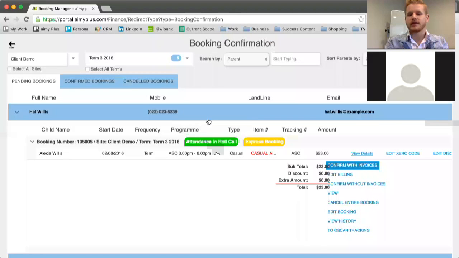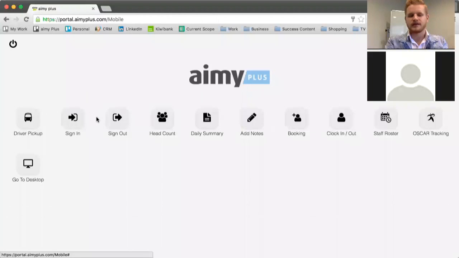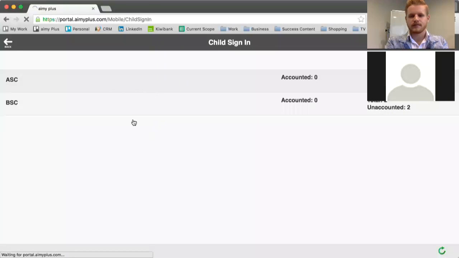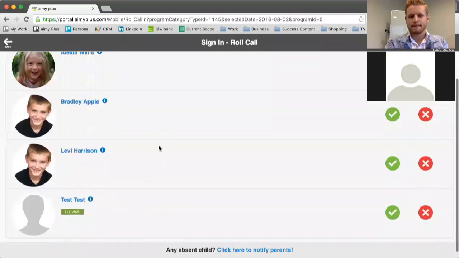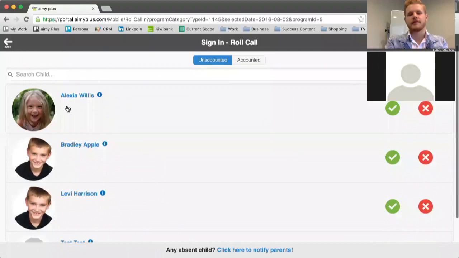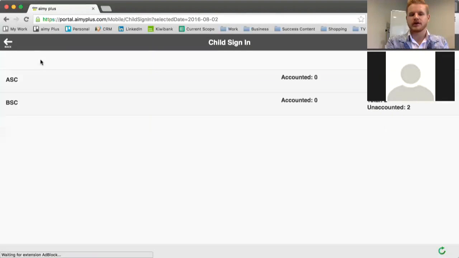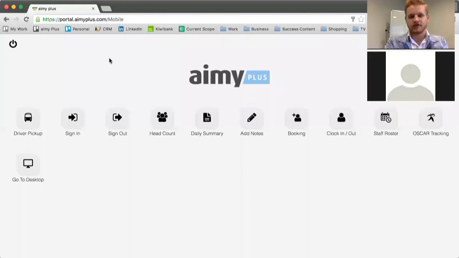Okay, so this one's already been booked in. Its attendance is confirmed. If we go to sign in, yeah, we can see that she's now showing on site. So it's a super quick way to book someone in on site, using the express booking feature. Now, with that being said, the express booking, when it's made, I've just got a question here.